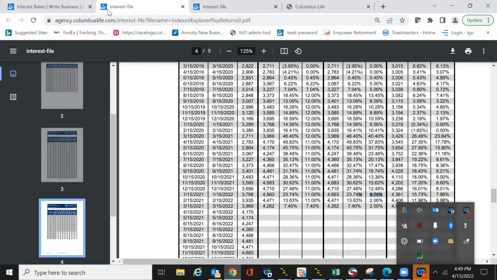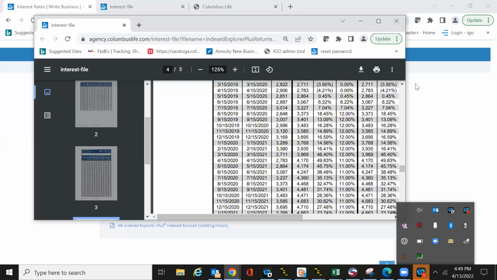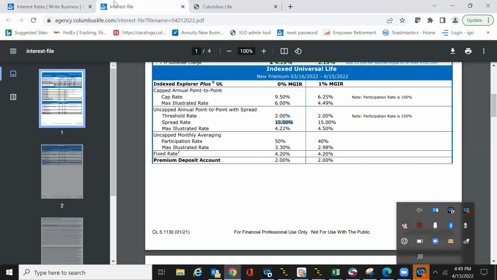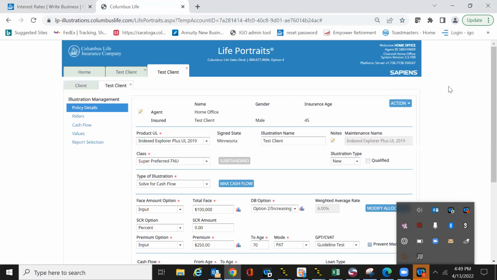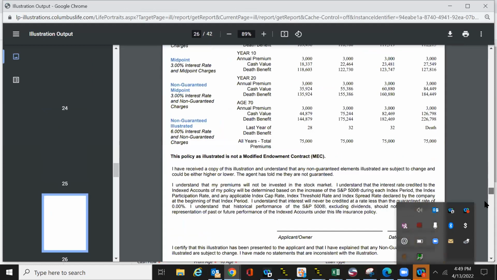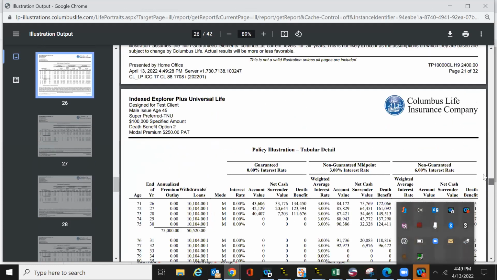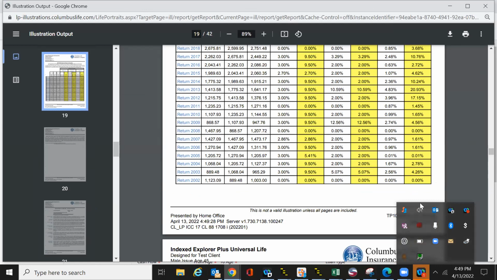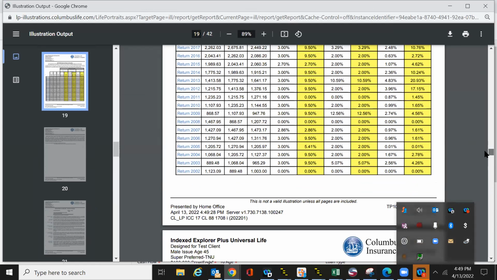If you jump back into your illustrations, try to close this out. Anytime you're doing these webinars, there's all these screens that show up. So I'm going to show you, jump back into the illustration, and on page 13 and 14 of an index illustration is the historical performance of the S&P. So if your client is asking you questions about what the S&P has really performed, this is on page 14.